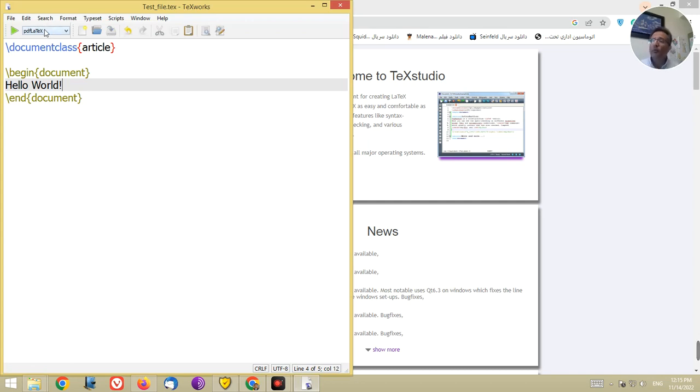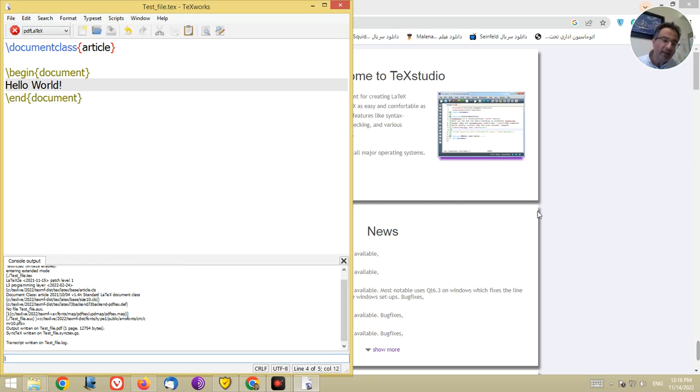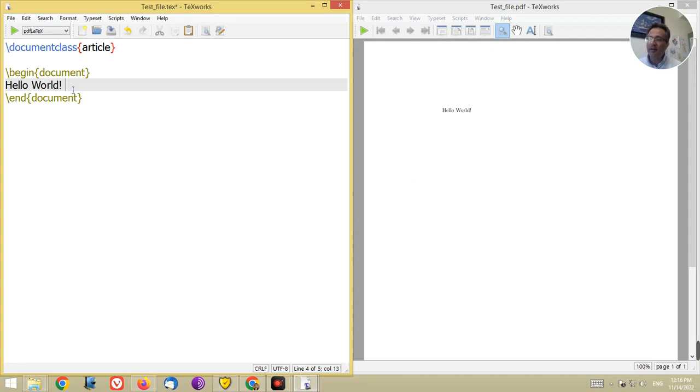Now, if you want to compile your file, you can choose here PDFLaTeX or XeLaTeX. You are free. If you want to generate output in another language, for example Persian or Arabic, you have to use XeLaTeX. But if you want to generate English text, PDFLaTeX is okay. So choose PDFLaTeX and just click on the green button and wait until your file compiles and the output appears on the right of your screen here. Hello world. This is the minimal file, and you can continue to write everything that you want.